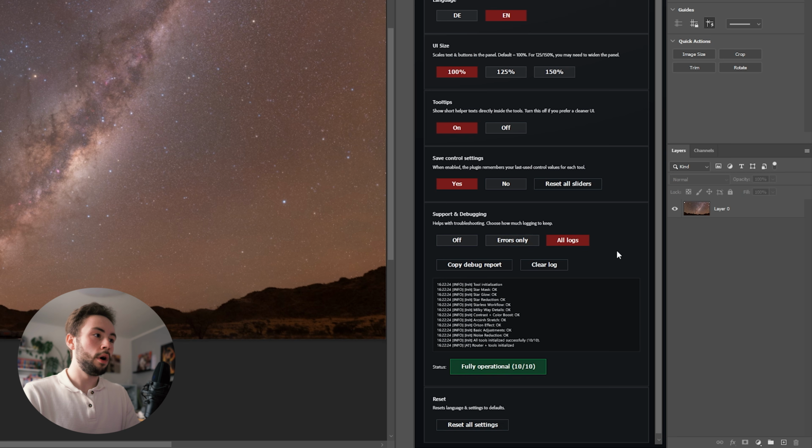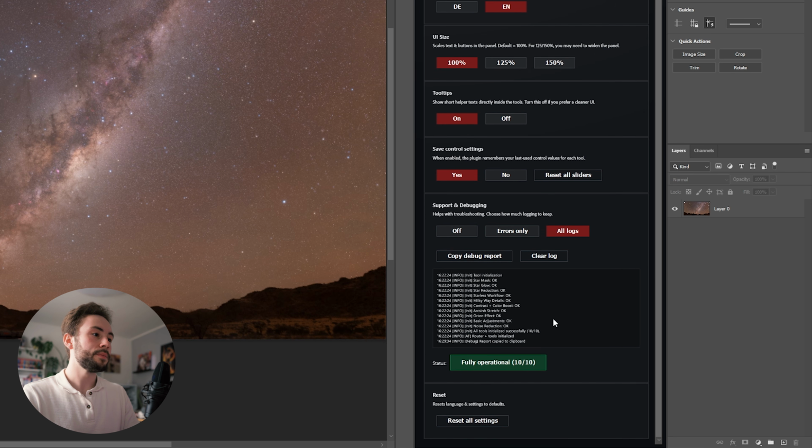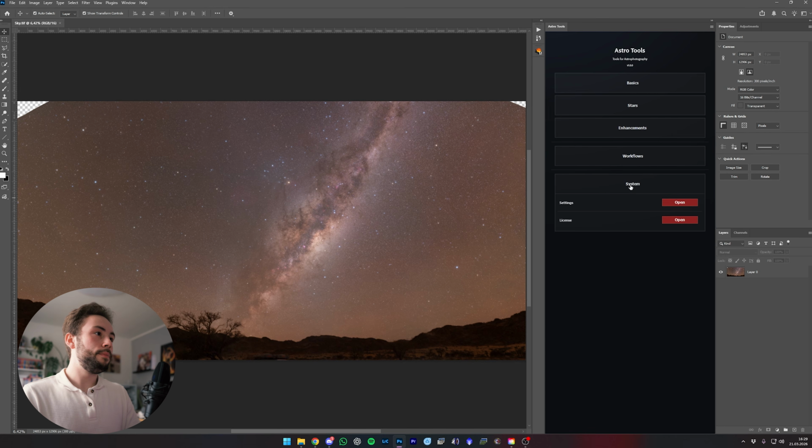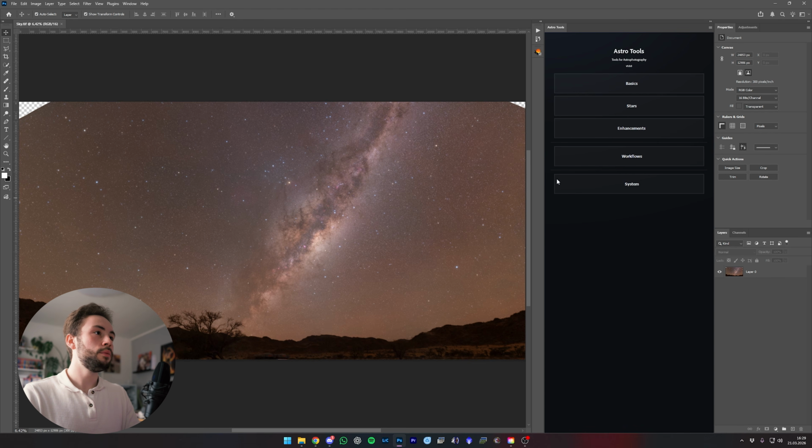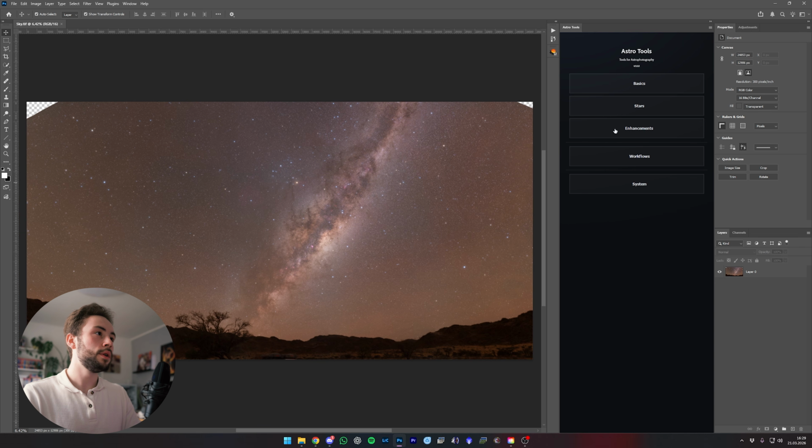And for all logs, you can just see that all tools are loading here, and then when everything is loaded, it will just say fully operational, 10 out of 10 tools are working. That should be the case for you, and if not, just send me the debug log here and whatever you did. That will be very important. And you can just copy the debug log here and send it as an email to me. And then on the bottom here, you can reset all the settings to default if for some reason you want to do that.